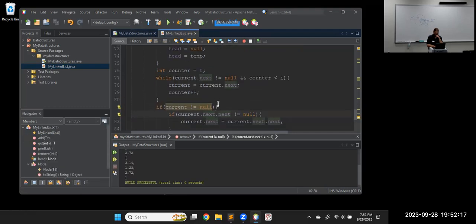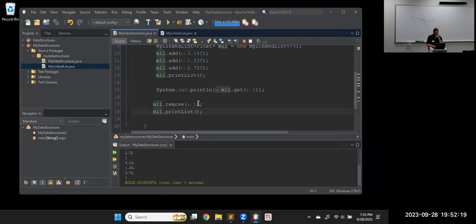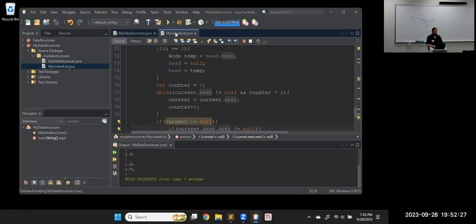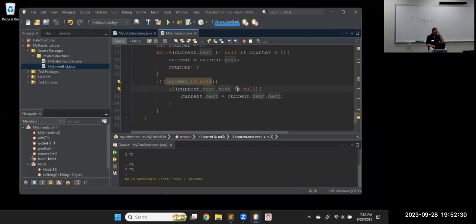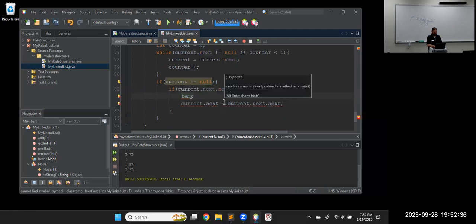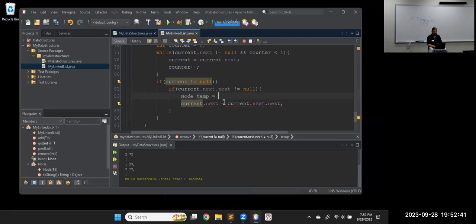What did I miss? Let's try this. Did the head get removed? So if we remove the head, it worked. So really, we need to do that every time. Temp equals current.next. Then the next one becomes null. And then we set it to the temp.